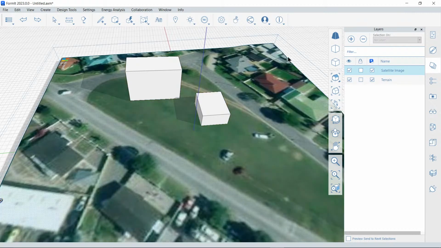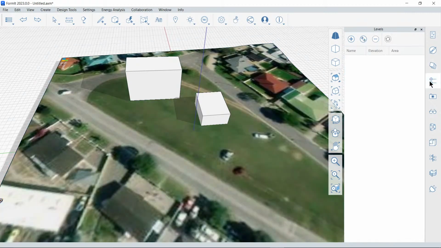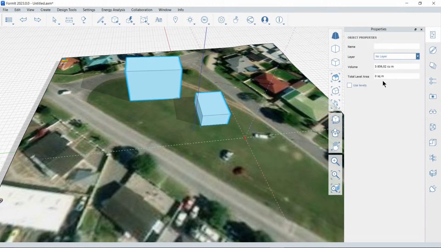You could also add levels. I'm not going to go through that, but you could add various levels. These are heights, so maybe I've got 3 heights there, level 1, 2, 3. What you then do, let me just do it anyway, is select your objects and apply the levels to those objects. Let me go to the properties of those selected elements, and then say use levels.